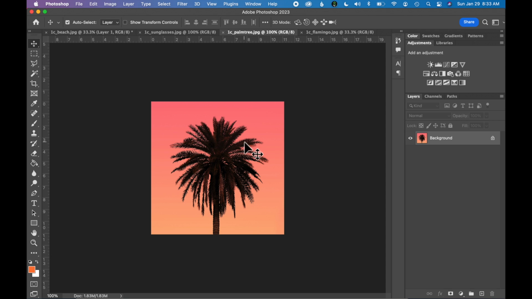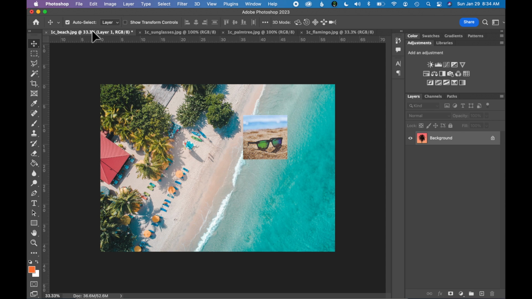The next image we're going to drop into our beach photo is the palm tree. So with the Move tool selected, click on our palm tree, click and hold, drag to our beach tab, continue to hold, and then release your mouse. You should now have 2 images on top of your beach photo. Let's go ahead and move them around a little bit. You'll notice we have layers that are created once these new images have been moved over.